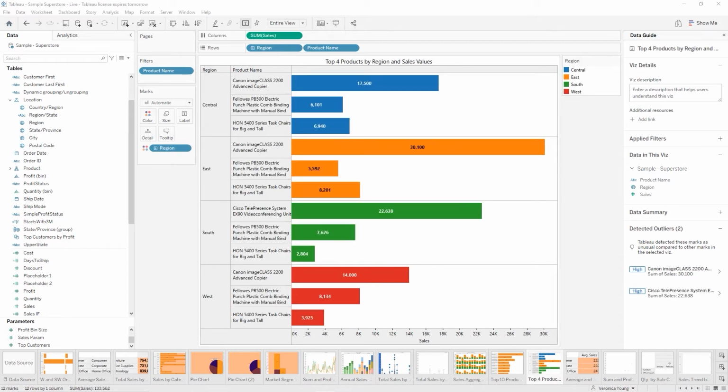So this is what I came up with for that challenge. And you can see which shelves and marks that I used. And I changed the filter so it reflected top 4.